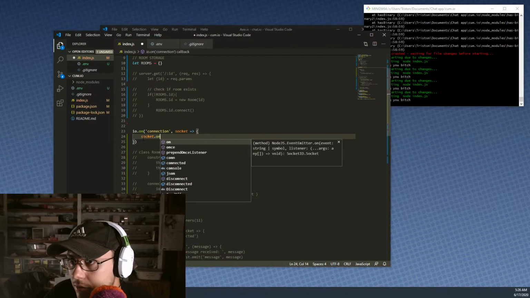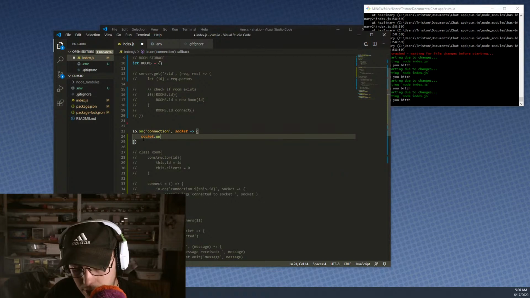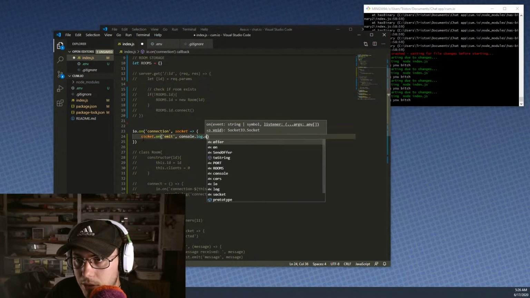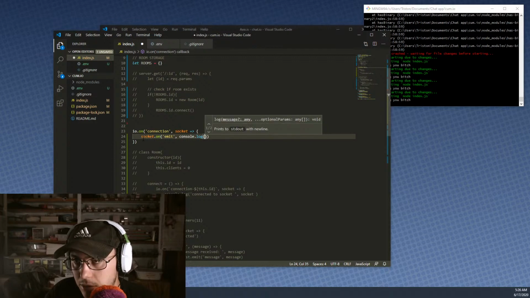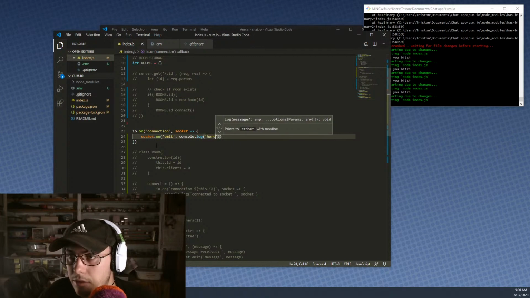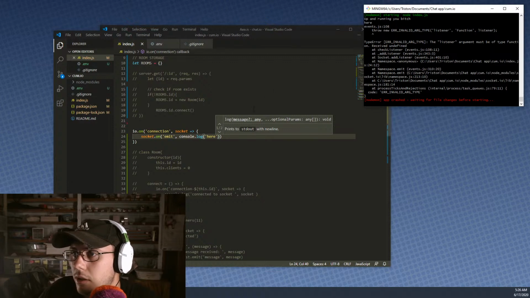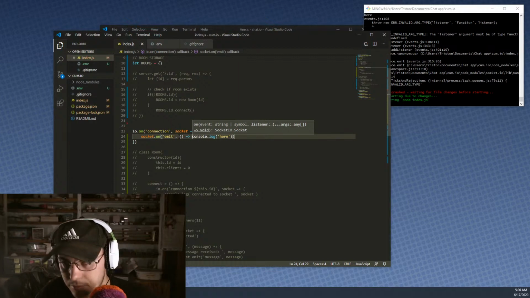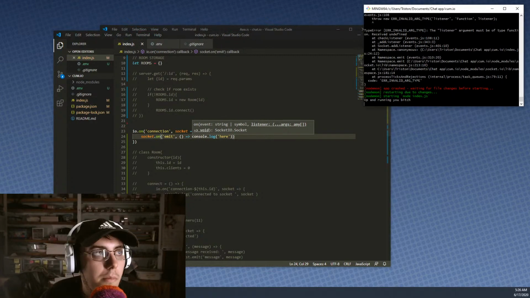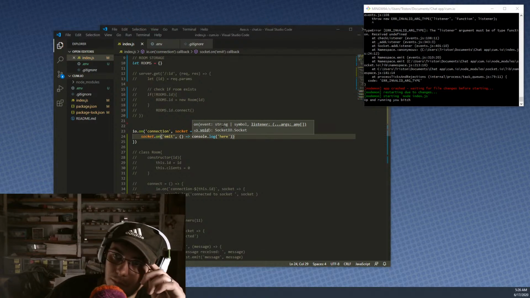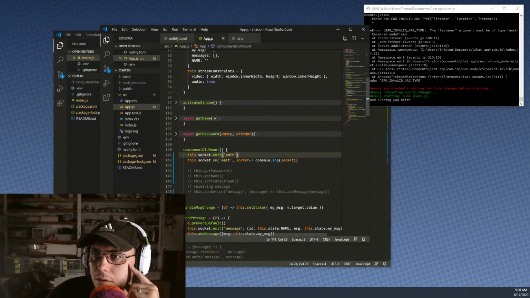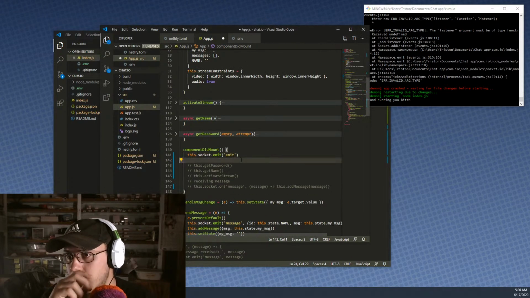Socket.on event string symbol listener. Socket.on emit console.log. Here, let's see if that works. Of course it doesn't work. I gotta pass an arrow function. Okay. So that's not doing anything for some reason. Why the hell is that not doing anything?